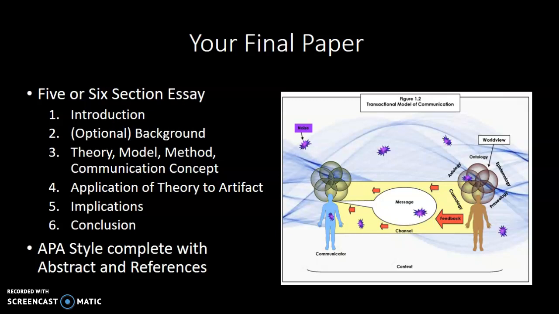So, as you know, an essay almost always will have an introduction, a body, and a conclusion. So your communication analysis paper will indeed begin with an introduction. The first main point that I have listed here, or second section of this essay, is optional.